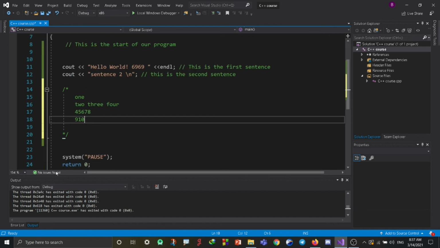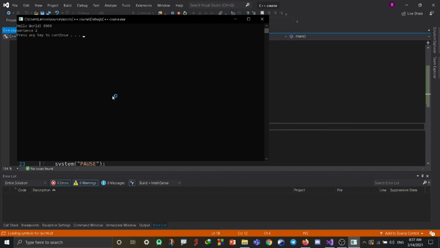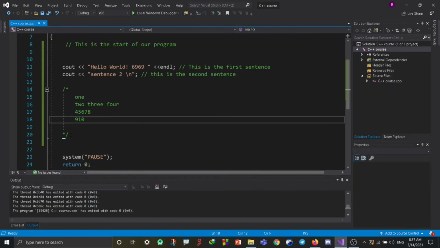They are green, which indicates a comment, and here it displays no issues found, there are no errors. The code still runs perfectly. So hello world 6969 sentence 2, and it's all good. So yes, that's basically it.